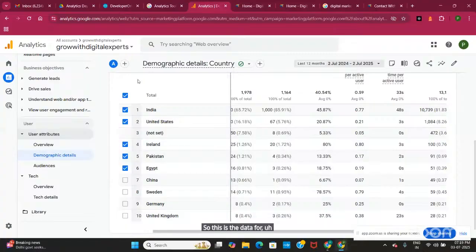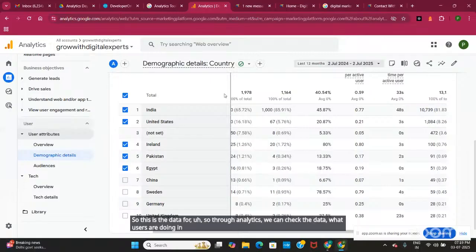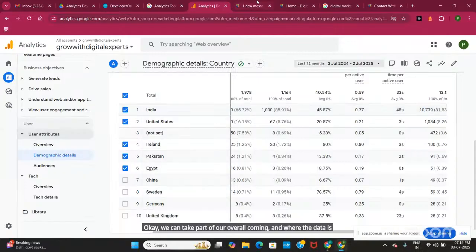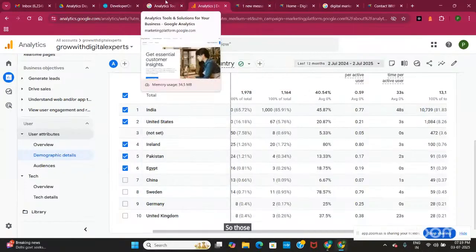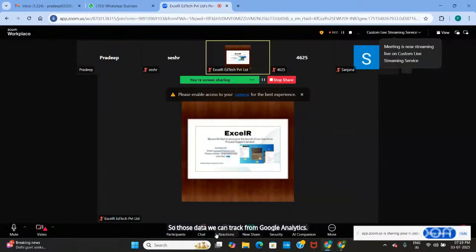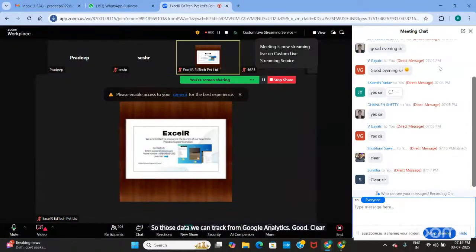Through analytics, we can check what users are doing on the website. You can check who is coming, and on which main page they will be spending time. Those data we can track from Google Analytics. Clear? Okay.